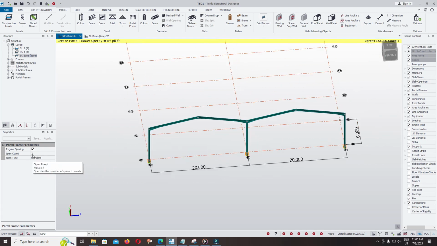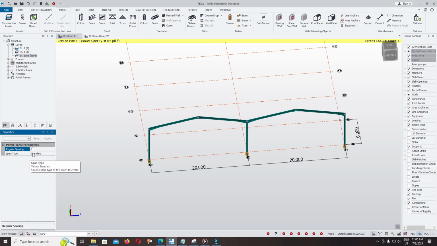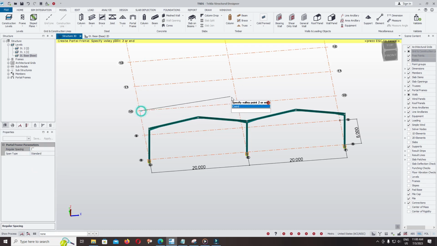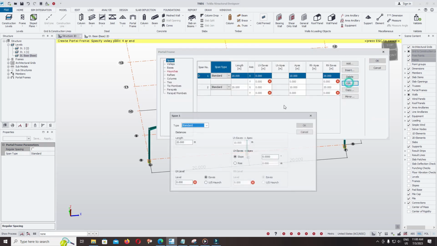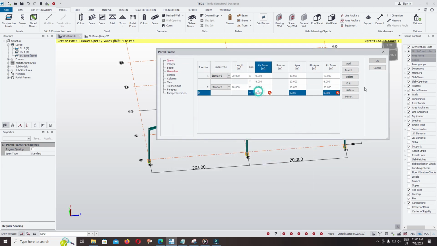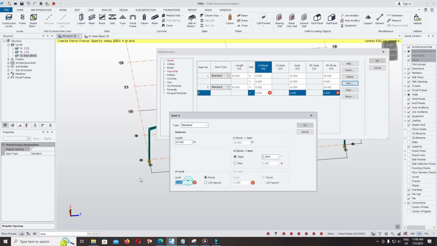For the irregular shape, click on untick it. Click the first point, the second point and the third point. Enter. Edit. 8 meters, right 2 meters. Okay, the same 8 meters and right 2 meters.